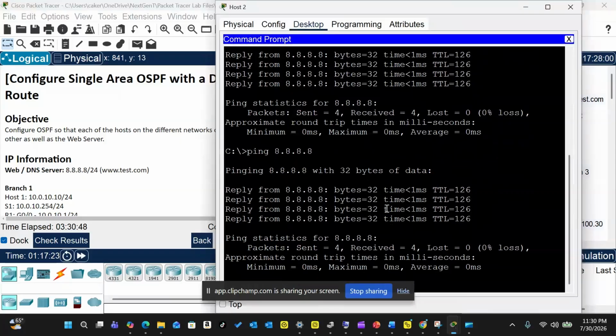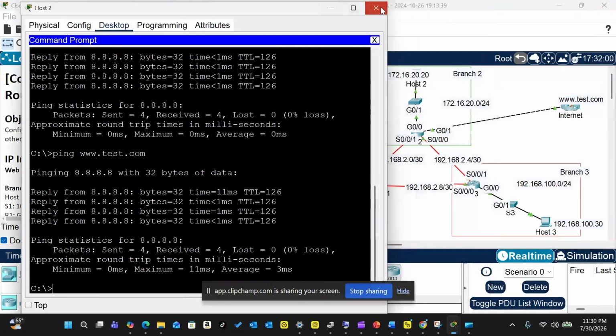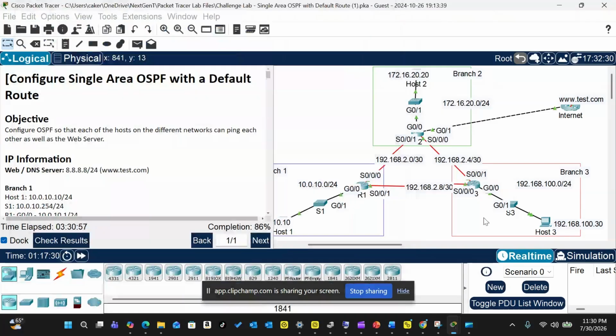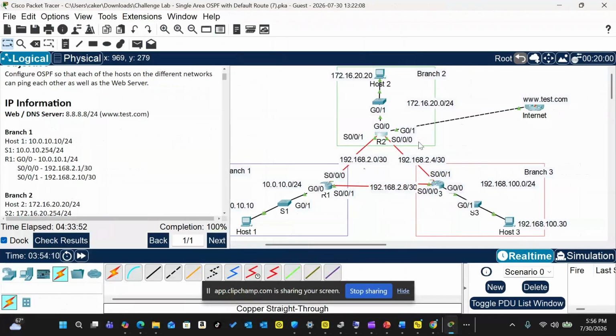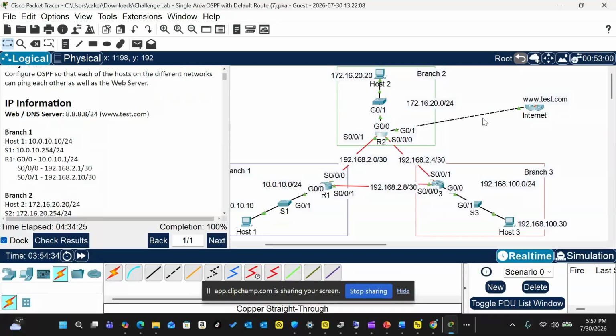Let's see if we can ping test.com. And it's working. Yes. Easy. Boom. Done. Now, that completes the OSPF default route lab. We configured OSPF on all routers, added passive interfaces, injected a default route from router 2, and verified full connectivity across the network. Again, the solution here was simply that the web server was not connected to the router or the switch. So a simple layer 1 resolution restored access. Now we can ping across the entire network to Google.